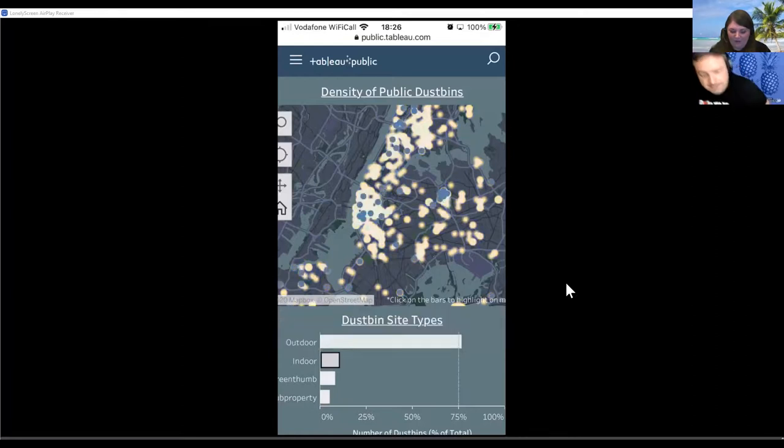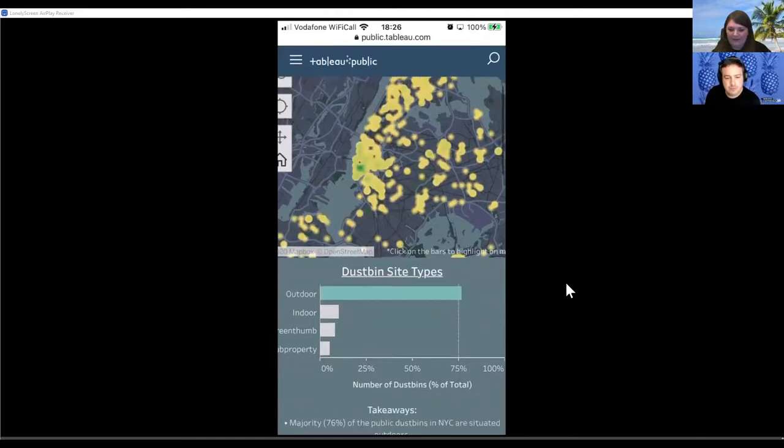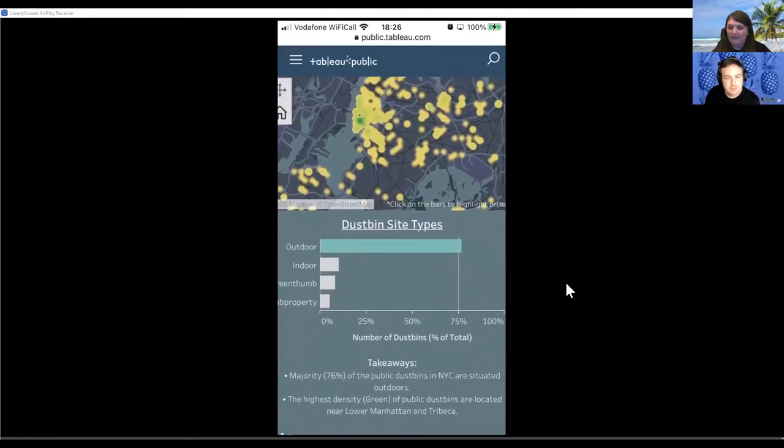I think what I would do with this bar chart is actually just label the bars, turn the tooltip off, and get rid of the axes. Because I think just those percentage labels at the end of the bars would be enough. Yeah, I think so. I agree with that. Because although the tooltip's formatted, it's just saying there are this many percent of bins indoors, which we already know from the chart. Yep.